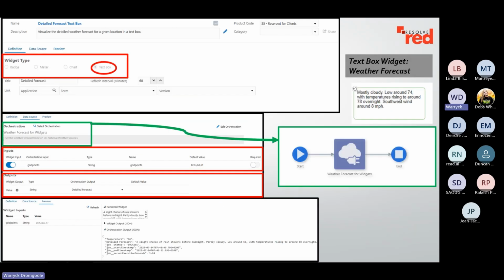And let's go to the final one, which is a text box. So when you click on the widget, you will choose the text box option.